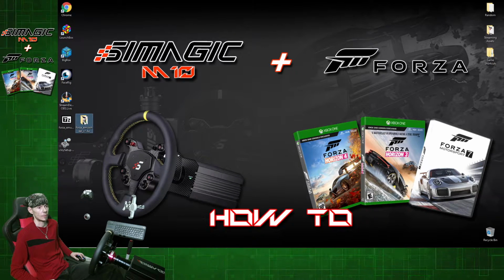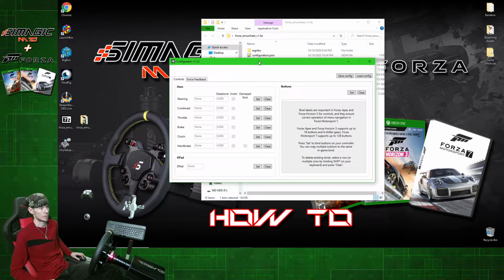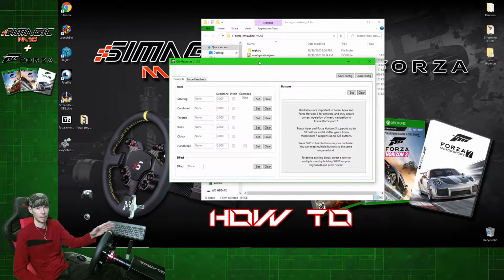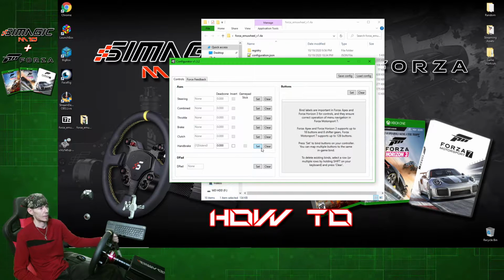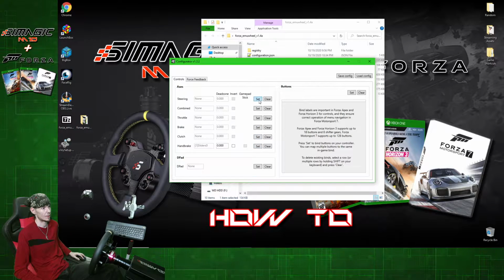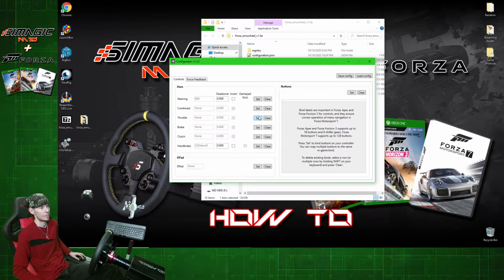And we're going to go into Forza EmuWheel and double-click on configurator.exe. This is where we're going to set up all of our controls. On the left here is all of your axis. This can be finicky. It may take a few tries. You may have to pull on your gear, step on your pedals a few times. It may be finicky. But it does take, and you only have to set this once. Once it's set, you're good to go.